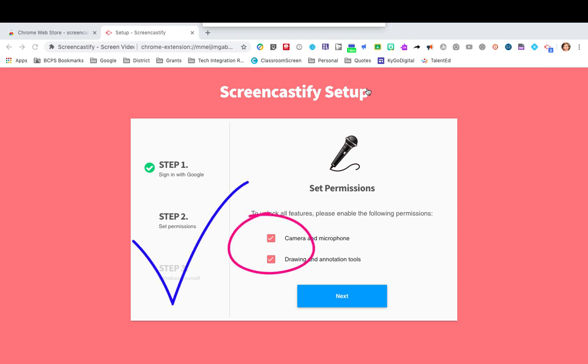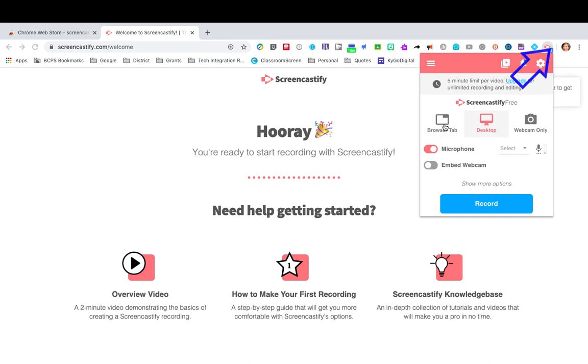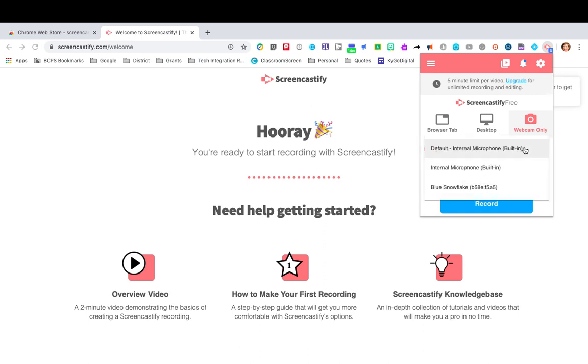Be sure to checkmark the camera, microphone, and drawing and annotation tools, and allow Screencastify the additional permissions it needs in order to function correctly. After you go through the appropriate steps to sign up, you are ready to record. Click on the Screencastify icon where you can see your various options, including sharing your browser tab, desktop, or using the webcam only. You will need to allow the default microphone and webcam. You can also change the amount of time you get for the recording countdown. I recommend at least 5 seconds so you can get your screen set up and ready to go for sharing.